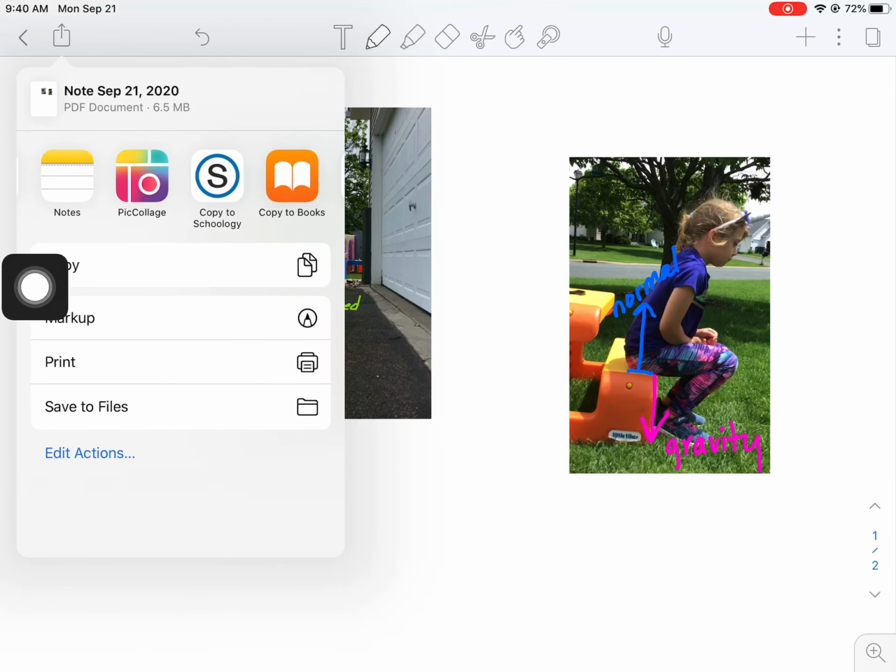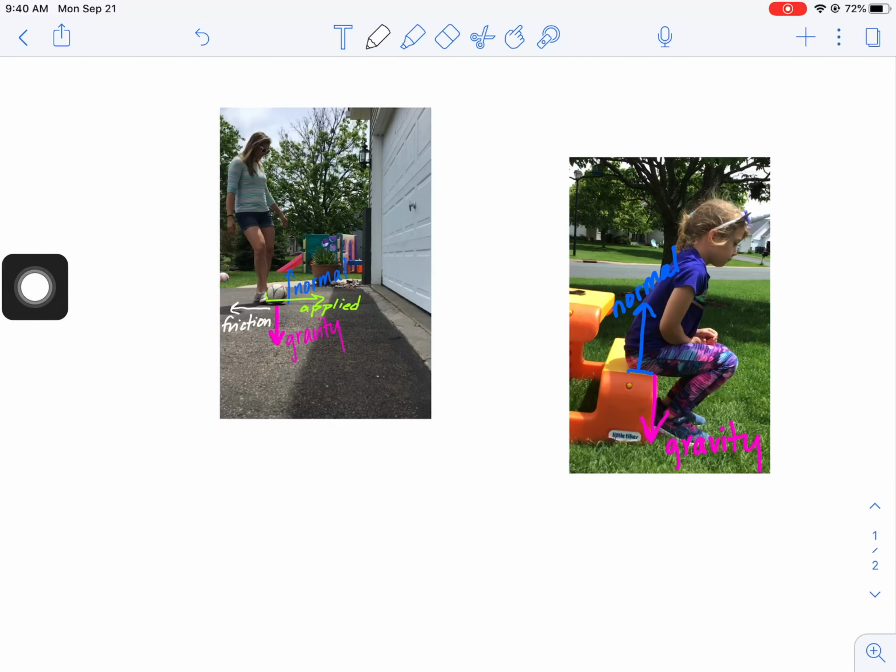Boom, right here. Can't wait to see what you guys are up to in your pictures and labeling your forces. As always, please let me know what questions you might have so we can work together to get this done.